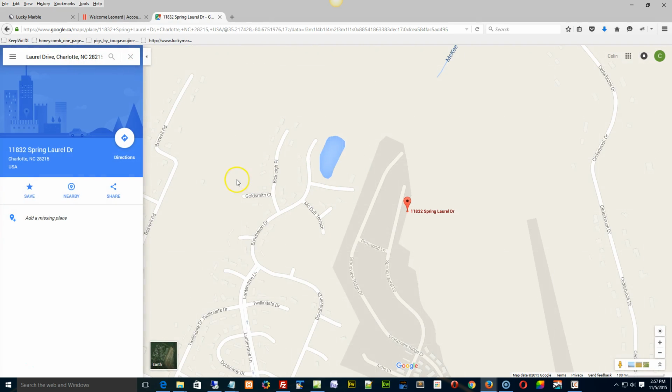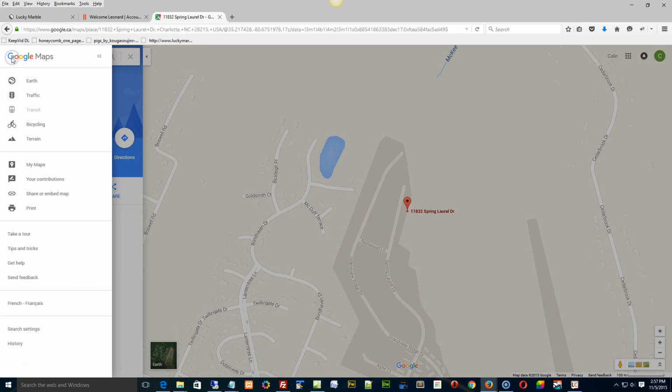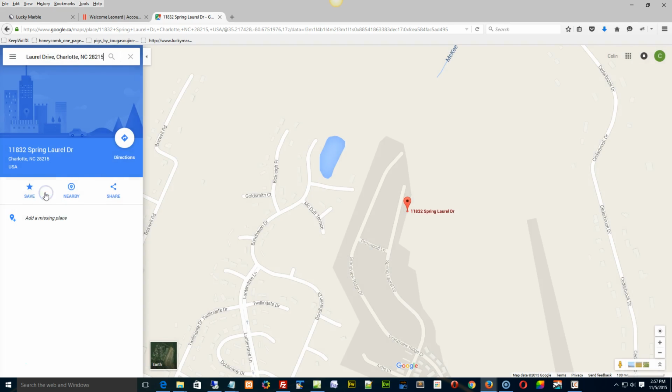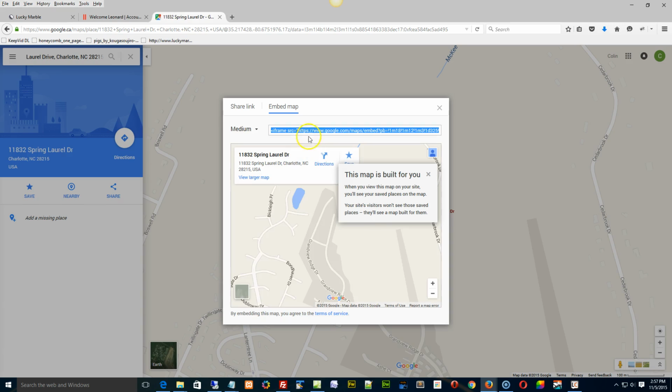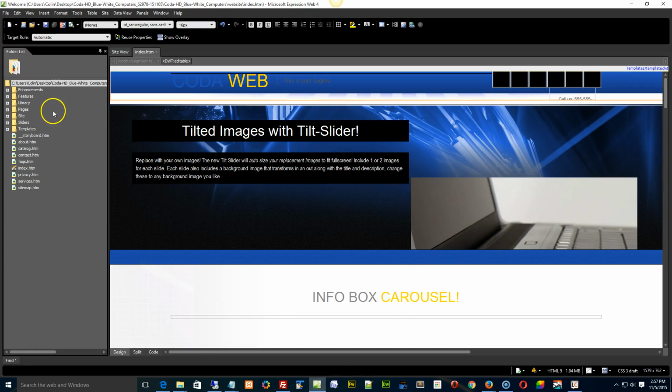That's going to pull up your address, and then what we're going to do is go to the menu and go to share or embed. Google changes this all the time, so you often end up having to hunt around. Now we're going to switch this over to embed. Right, it's going to pull up the iframe and we're going to copy. Okay. Back in Expression Web, I think there's two places we can do this here.